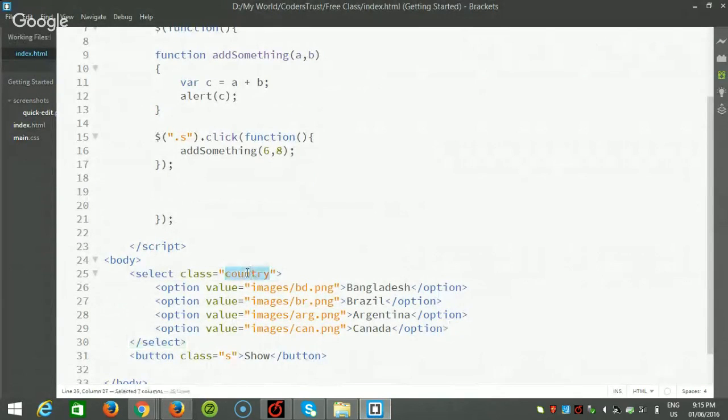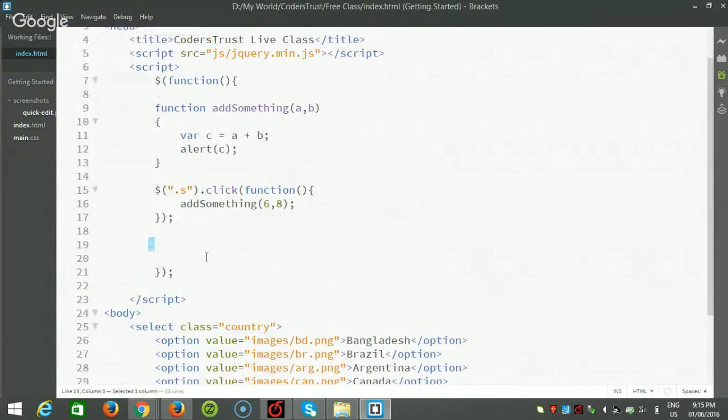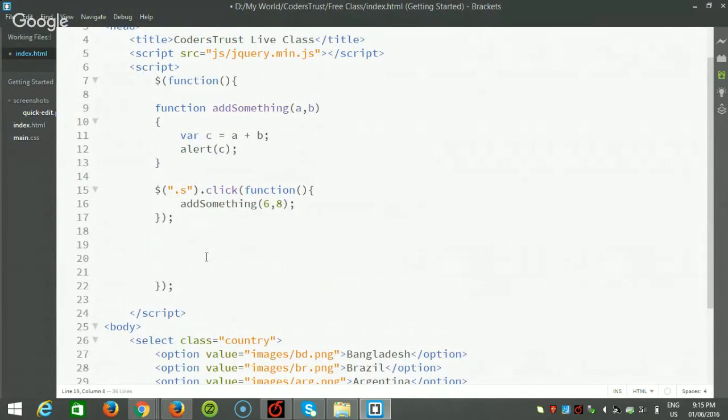So this is the class country. So when this is selected, we'll call another event called country change. On change, we'll do something, this is a function.